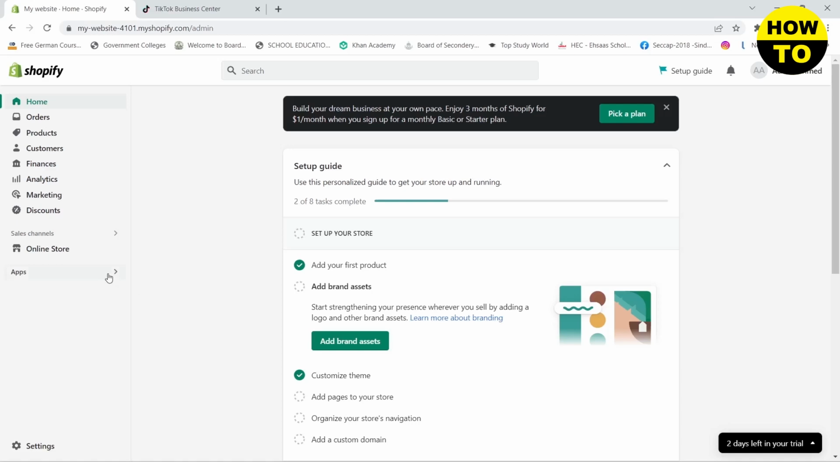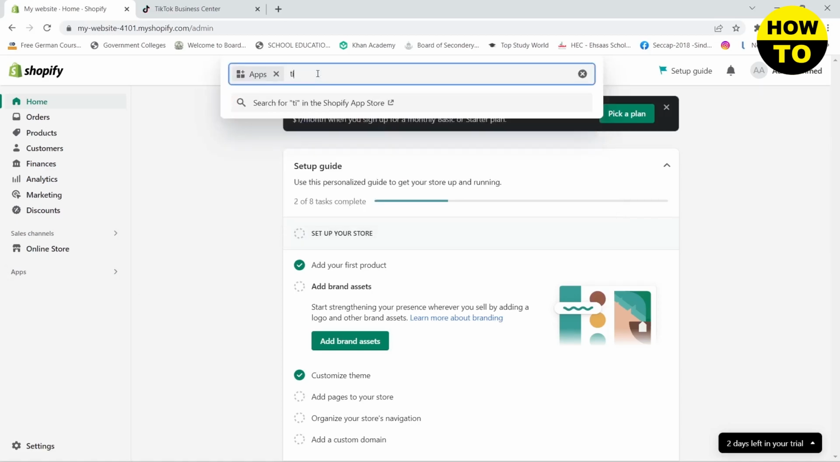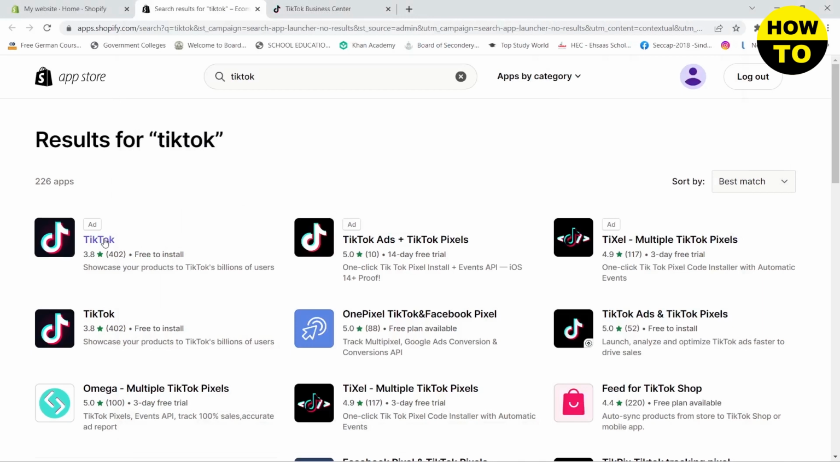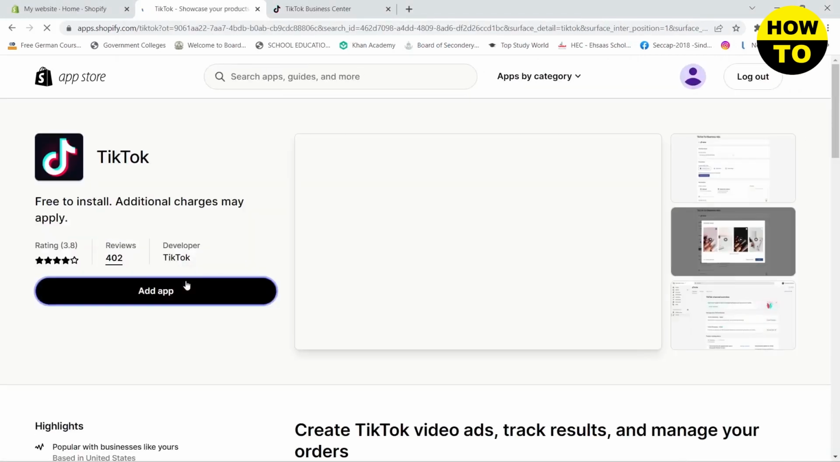So first you need to go to your apps and then here you need to search for TikTok and then click enter. This will open up a new window and here you will see a TikTok app. Simply click on it and then click on add app.